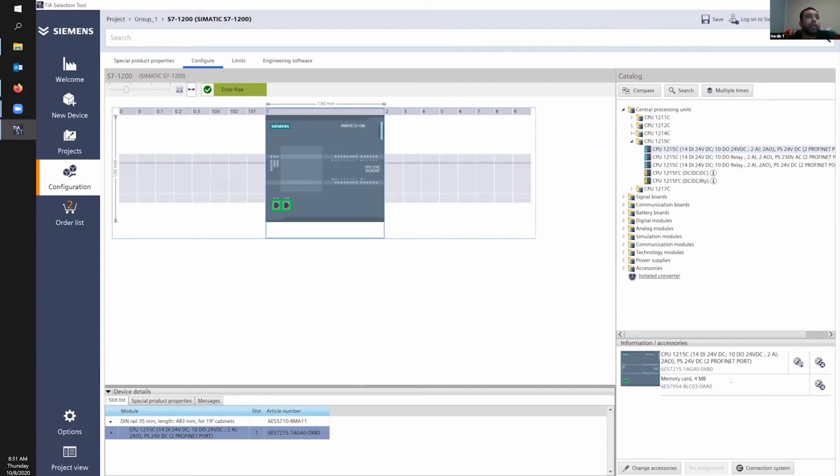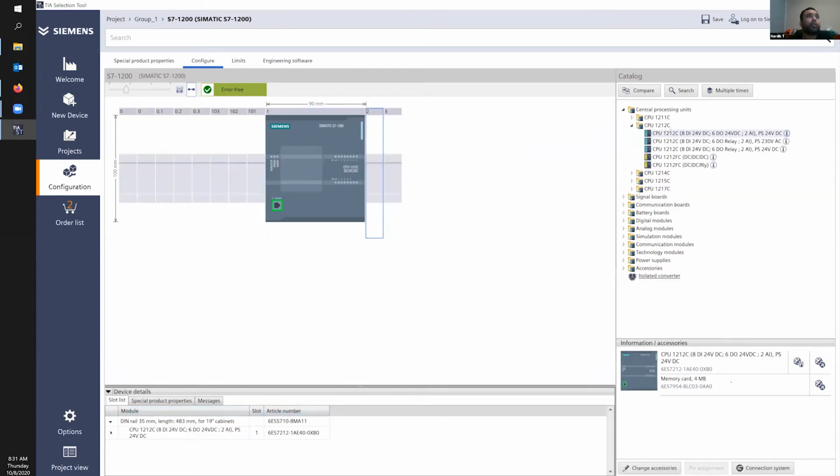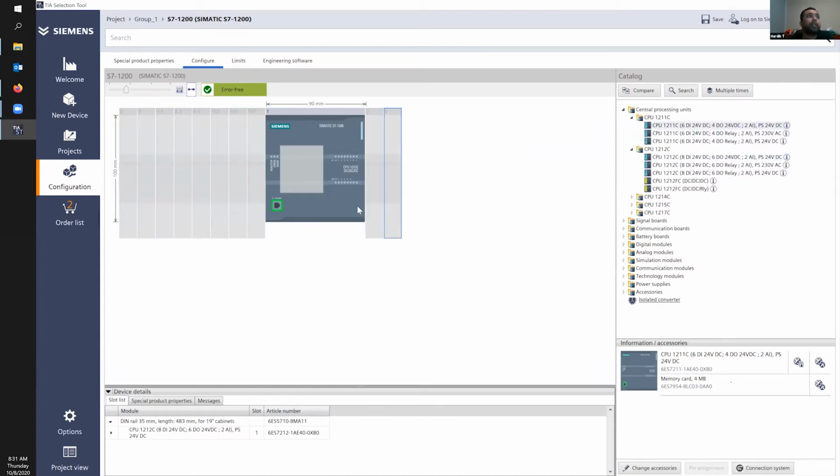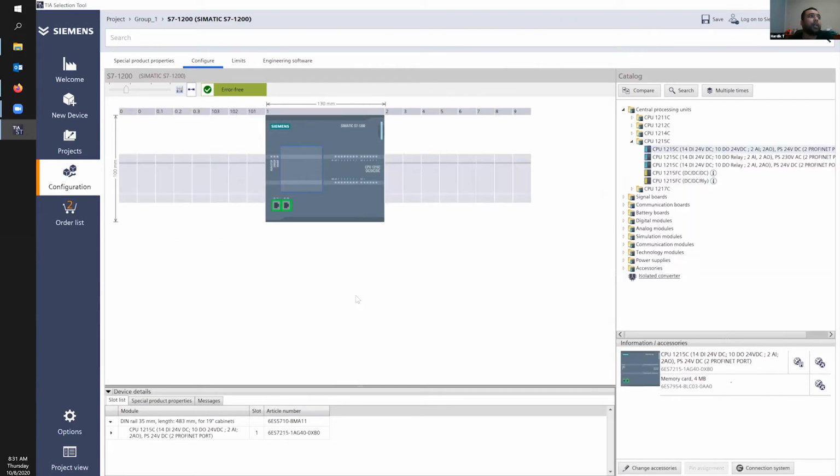Let's go ahead and select this and change it to 1212. If I double click again, it's automatically going to change it. And if you notice now, I only have 2 slots. If I do that for a 1211 CPU, I have no slots. So that tells me if I select the 1211 CPU, I can have no IO cards on it, right? Let's go ahead and select 1215 back.